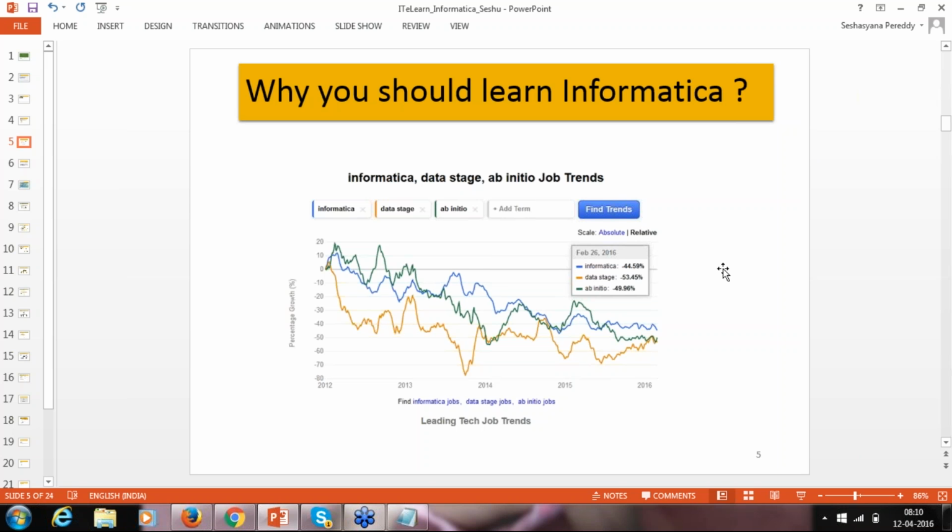ETL is nothing but extract, transform, load, which helps us to build the data warehouse. So whenever you hear words like ETL and data warehouse, all of these are related and correlated. To master these techniques, we have technologies like Informatica, DataStage, Ab Initio. We call all these tools ETL tools or data warehouse tools.